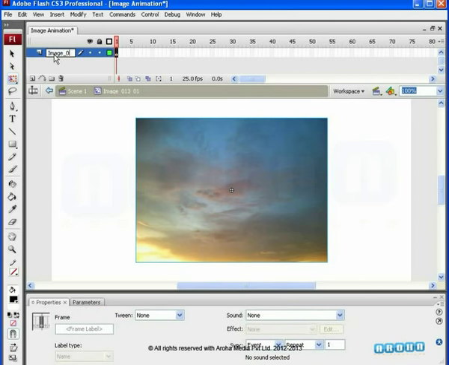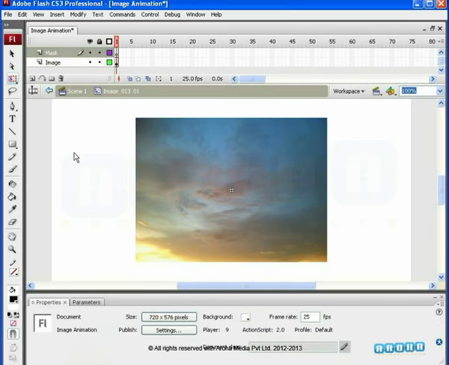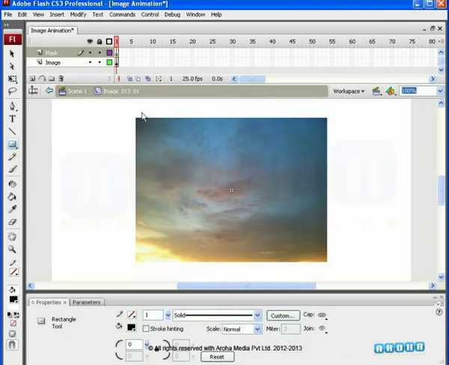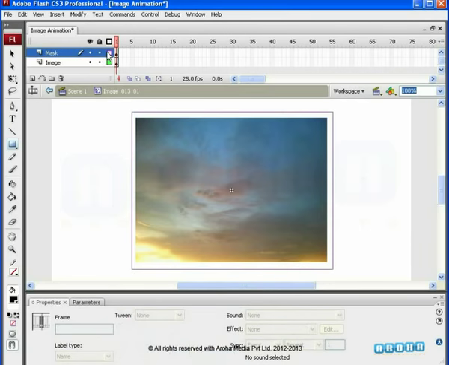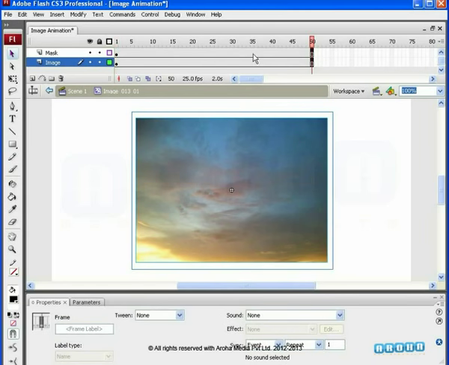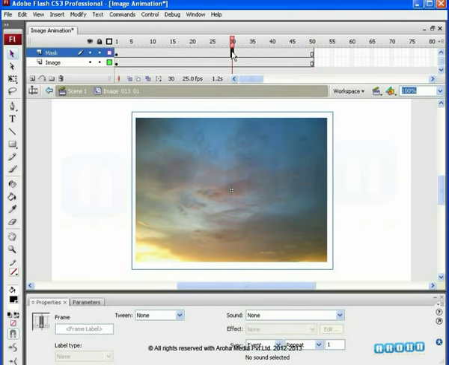Name the default layer as Image and add another layer of mask above. On this layer, draw a similar rectangle covering the full image on stage. Put this layer on outline mode. Now, extend the frames for both the layers till 50. Here too, we will only manipulate the mask layer for the animation. Insert a new key at frame 30.